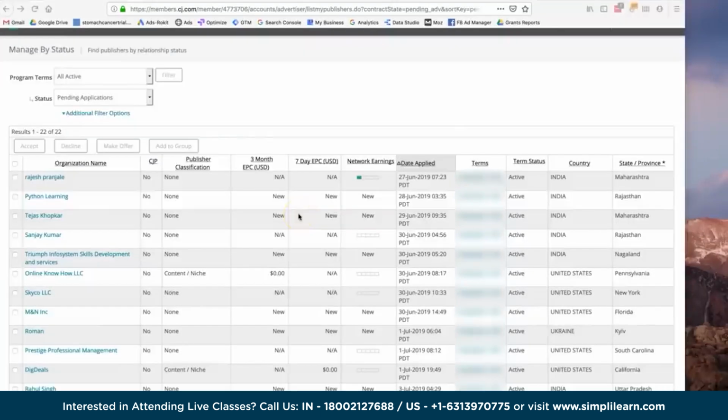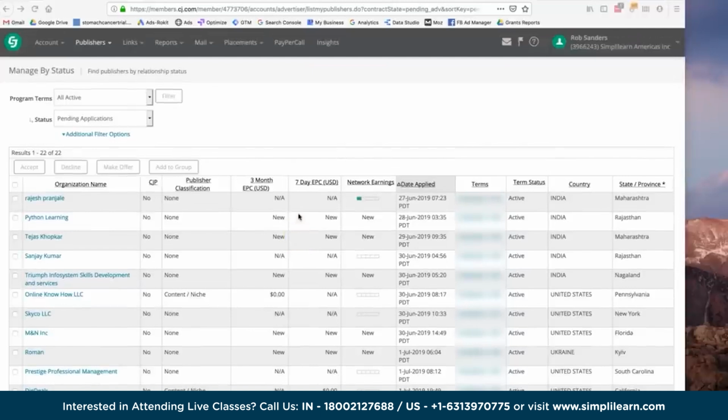So you can look at how your publishers are performing just by clicking on Manage by Status here in CJ.com. When you're looking at reports in CJ.com or really any other affiliate program, you might see the acronym EPC. This stands for earnings per click. Actually, it's a little misleading. It's actually earnings per 100 clicks. Basically, CJ calculates how much your publisher's actually making per click. Just like paid search, we're paying Google X amount per click. It's the same thing here.